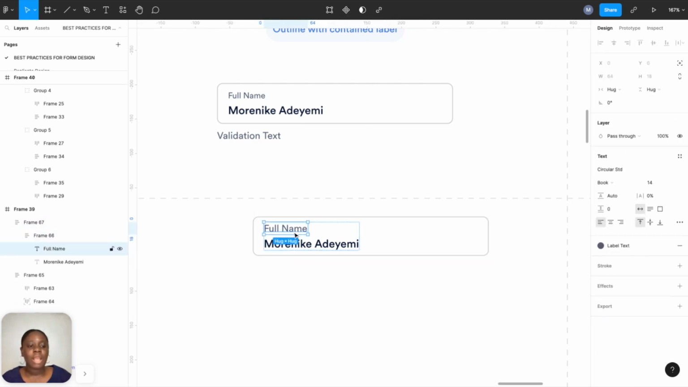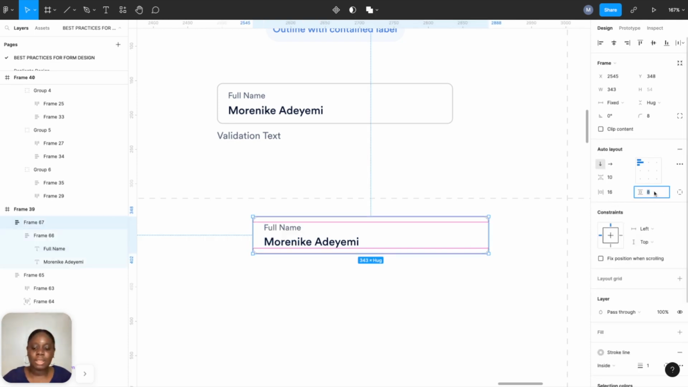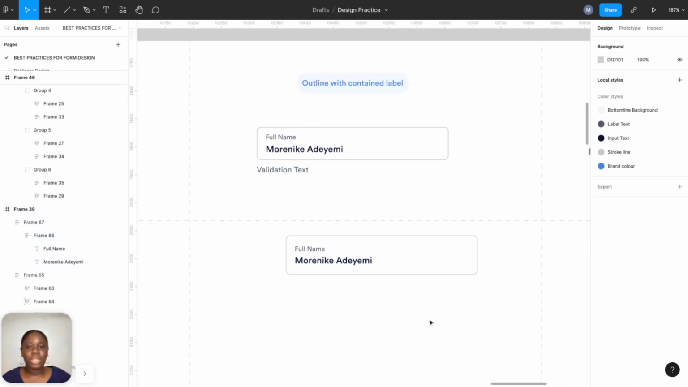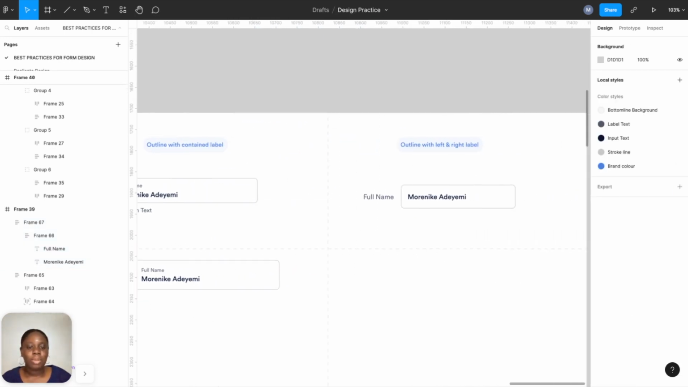I think our text here is looking too big. 14 is not currently working for this, so we can just edit this 14 to 12 so it can sit well. But that's how to create your outline with contain label.